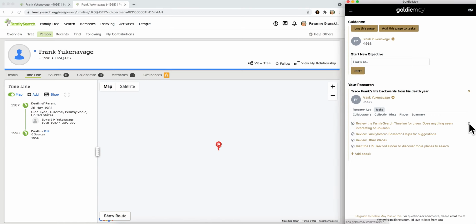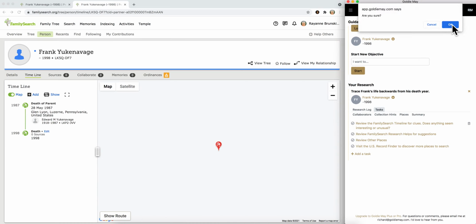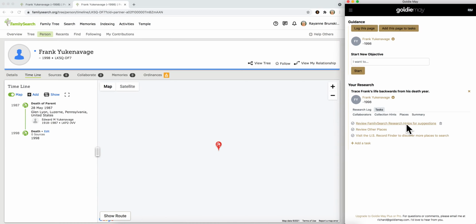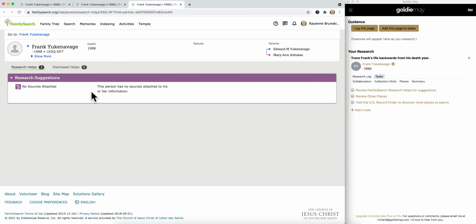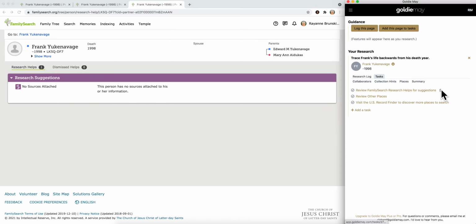I can choose to get rid of this right now. I looked at it. I'm going to go ahead and get rid of it. It says, are you sure? Yes, I'll get rid of it. Review Family Search Research Helps. I don't have any sources attached because I don't have much, so that wasn't real helpful. I'm going to go ahead and get rid of that too. I'm going to click OK.